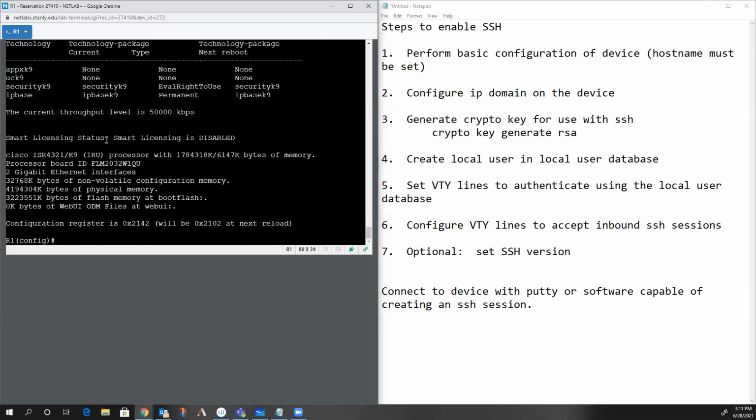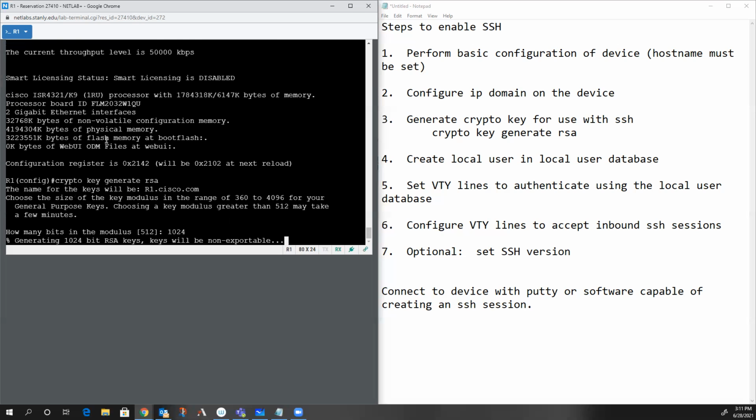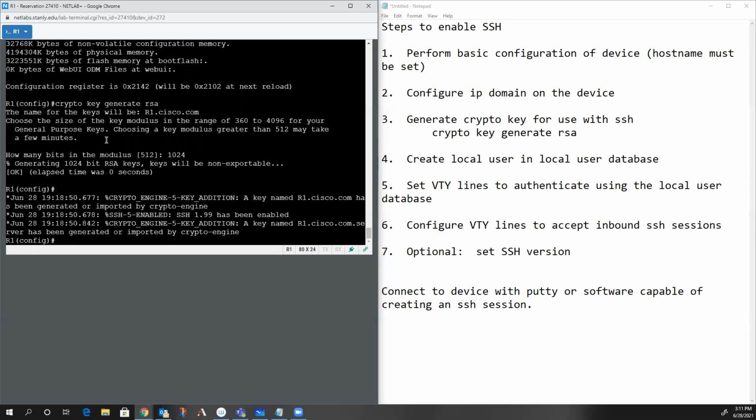Okay. So now we're going to do a crypto key generate RSA. It's going to ask me for a size. Typically we use 1024 to 4096. I will warn you, if you use a really high key size, it may take a while for your device to actually generate the key. I've actually locked up a device once while I was generating the key. I tried to generate too big a key. It was on a Cisco PIX. But now you'll see that we've got that key generated.